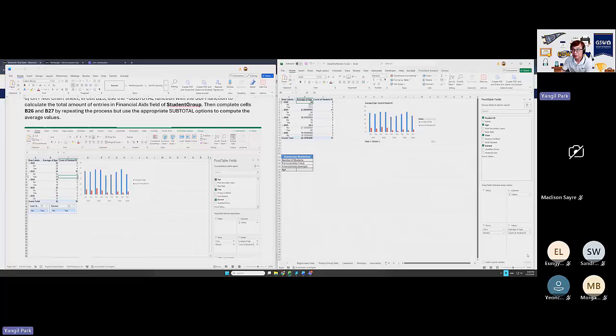So how do we adjust the decimal places? That's the average, right? So I'm going to click average of age, then click Value Field Settings. Then I'm going to go to Number Format right here, then click Number. Make sure there's no decimal place, right? There.